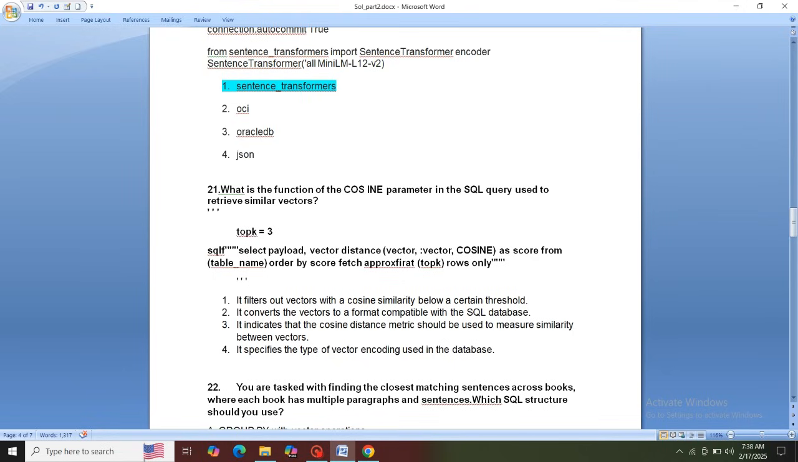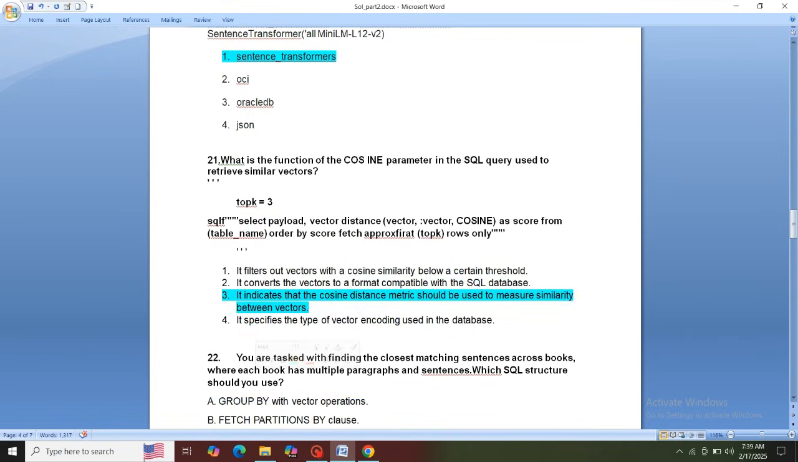What is the function of the cosine parameter in the SQL query used to retrieve similar vectors? Top k equals 3. Select payload, vector distance, as score from table name, order by score, fetch approximate. So basically, in the context of vector similarity searches, cosine similarity is a popular metric used to measure how similar two vectors are. The cosine parameter in the query indicates that cosine similarity will be used to evaluate the distance or similarity between vectors. This helps retrieve the most similar vectors to a given query vector based on their angle, regardless of their magnitude. So we need to find something which is not dependent on the magnitude, and it should indicate the cosine distance metric should be used to measure similarity between the vectors. So out of these four, I have found that the third is the most accurate, or correct. So this is the answer.